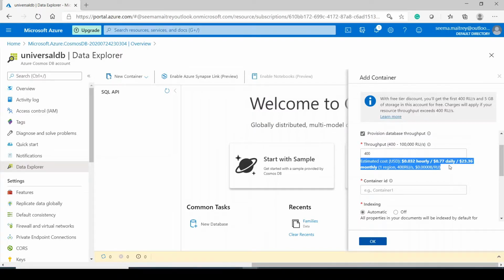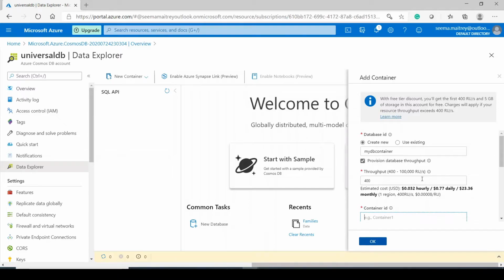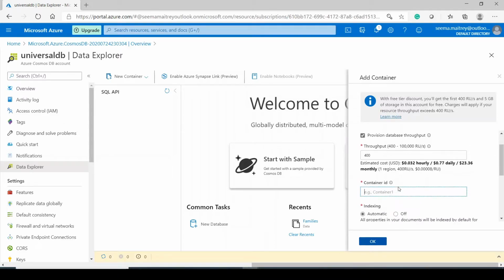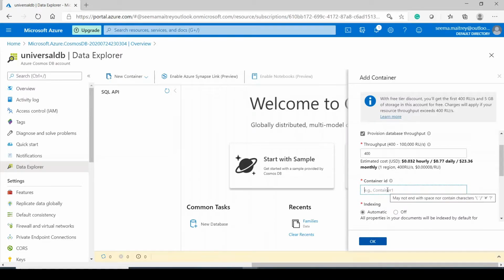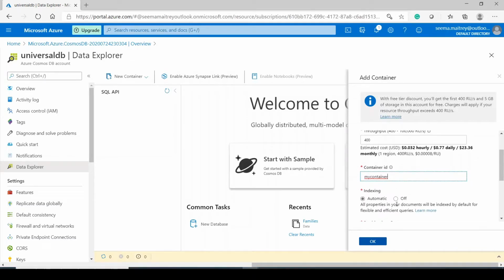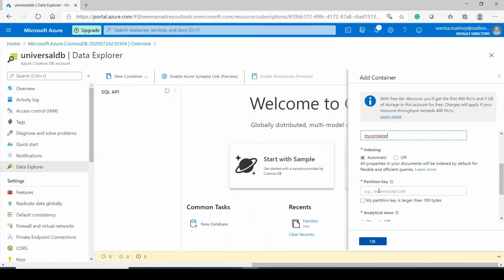You can see this, and the container ID. So here you can give any container name, container ID. This is the database ID, in fact. So, my container. All right, and indexing is automatic, and then the partitioning if you want to create it.